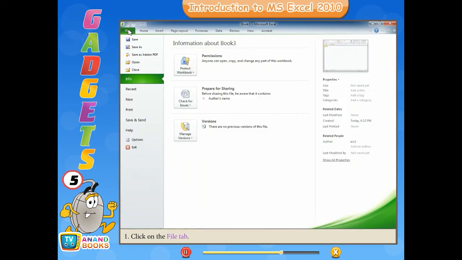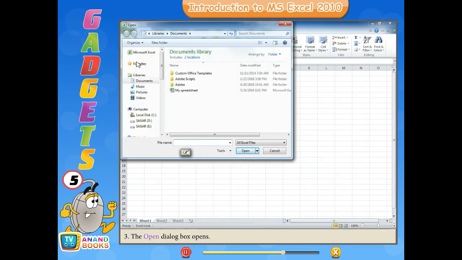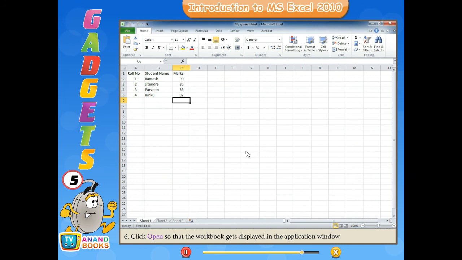Click on the File tab. Click on Open. The Open dialog box opens. Browse to the folder where the MS Excel file you want to open exists. Select the file you want to open. If you have selected the file, the name of the file will be displayed in the File Name text box. Click Open so that the workbook gets displayed in the application window.